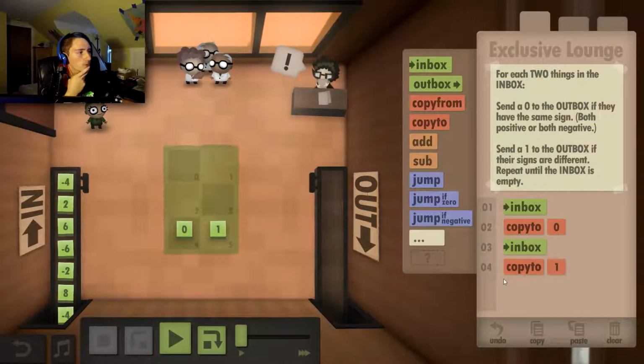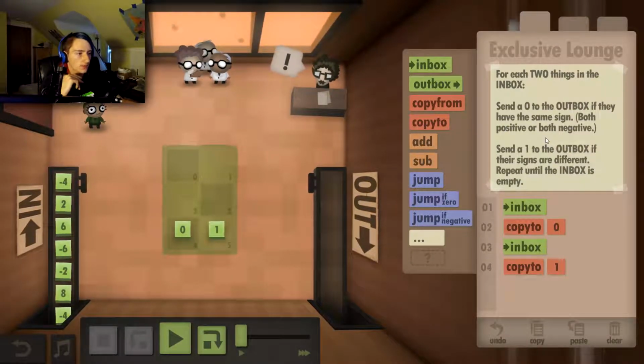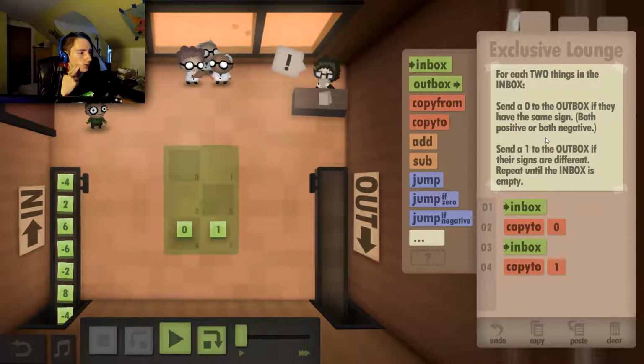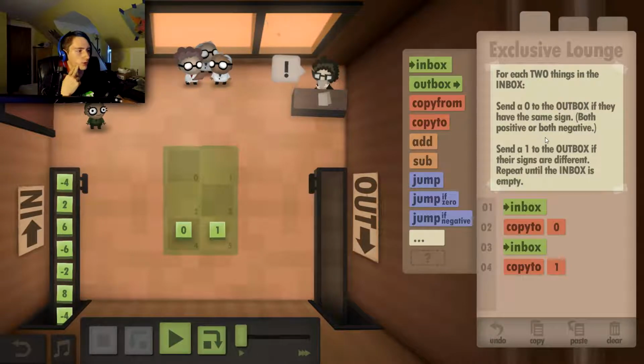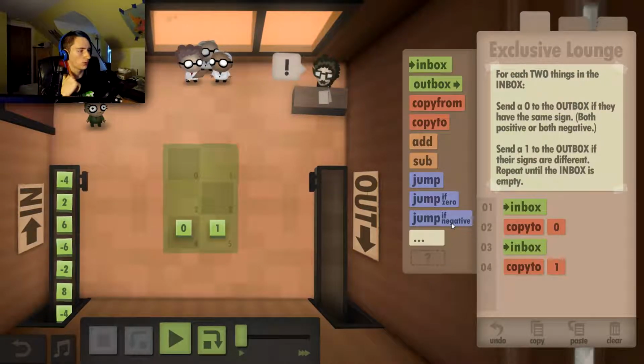There's going to be some subtraction here. We need to do a sign thing. Maybe I could do an absolute value... Oh, so we have "if negative." Okay.